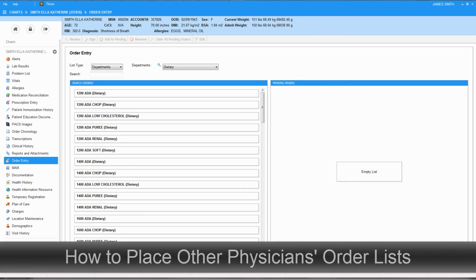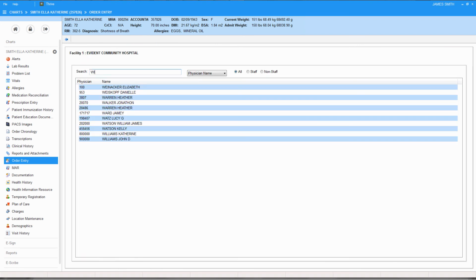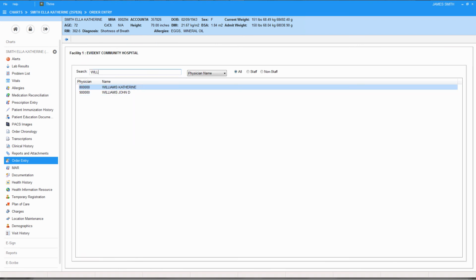Next, we will review how to place orders from another physician's order list. This gives physicians the ability to view other physicians' order lists. To do this, begin by selecting Physicians from the List Type dropdown. Use the Smart Search field to search for a physician, or scroll through the table and find the physician whose order lists you would like to view.